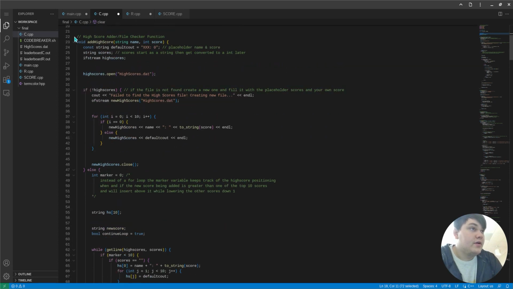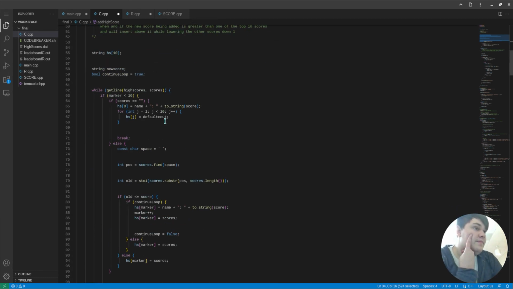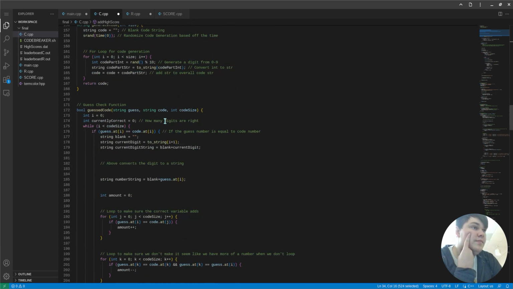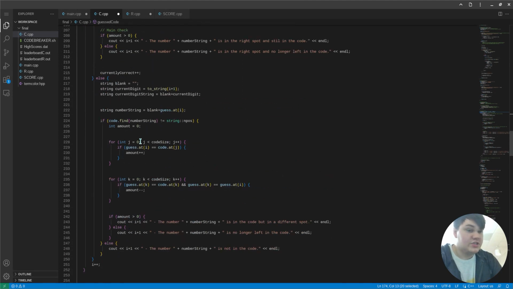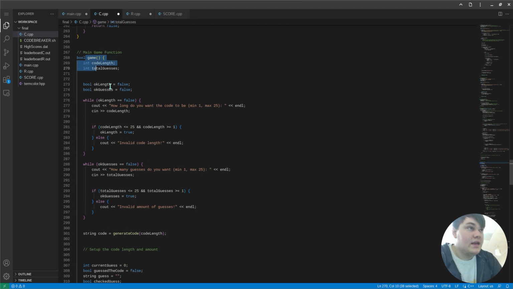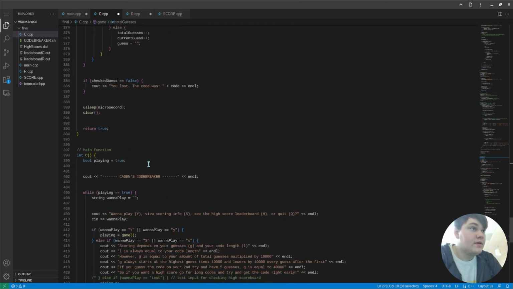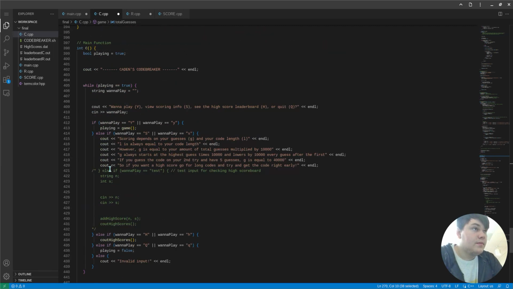So right here, it's a high score function for once you complete the Codebreaker game, and it'll give you a high score. Right here, it's the guess and check function. I'll get to that in a sec. These are just the main functions, and I'll go in order how they work. Then you got the main game function and main. Gotta make sure I fix that.